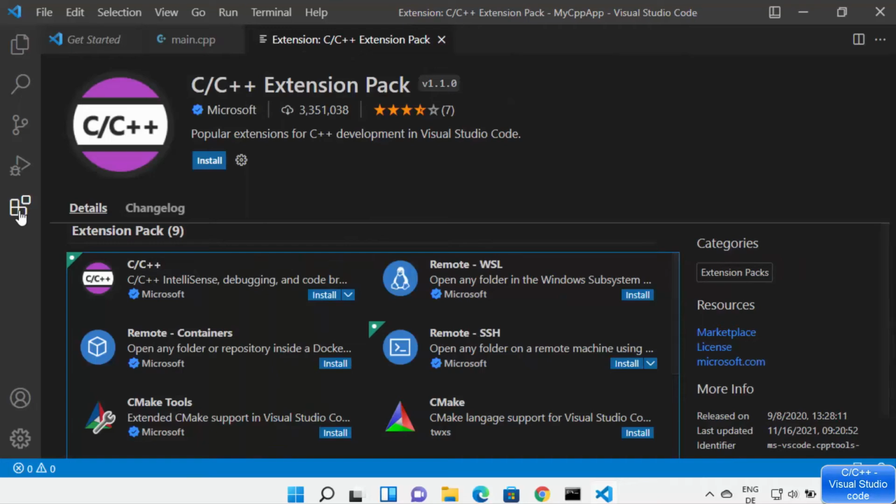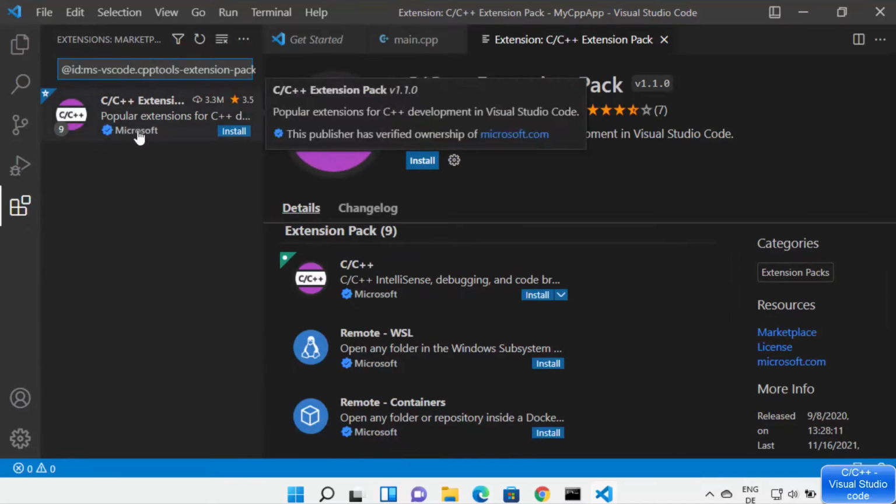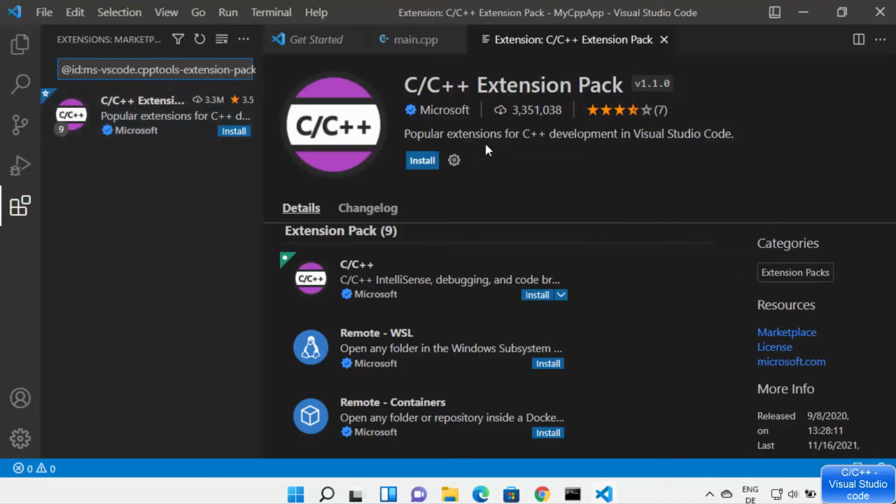So just click on this, and then you will be able to see many extensions for C and C++, right? Right now the recommended extension by Visual Studio Code for us is this one, which is created by Microsoft, you can see, and the number of downloads are also given here. Around 3.3 million downloads are done for this extension.